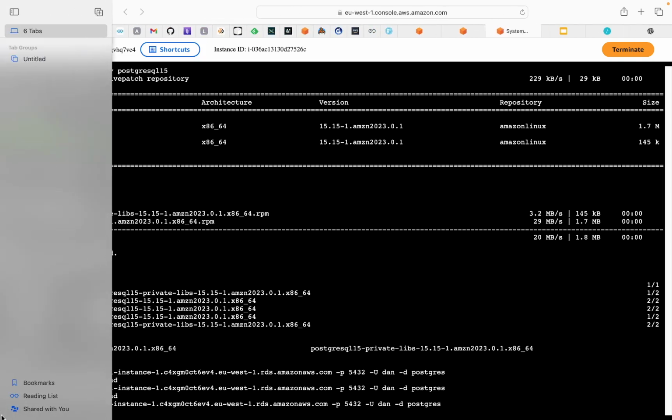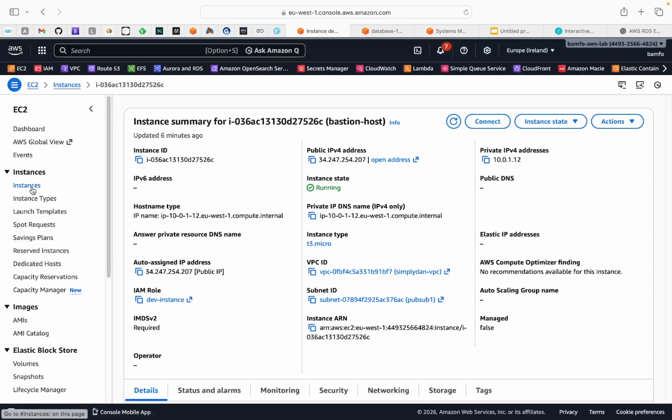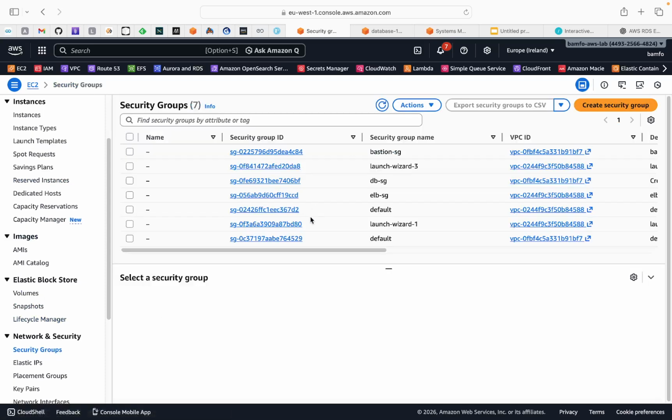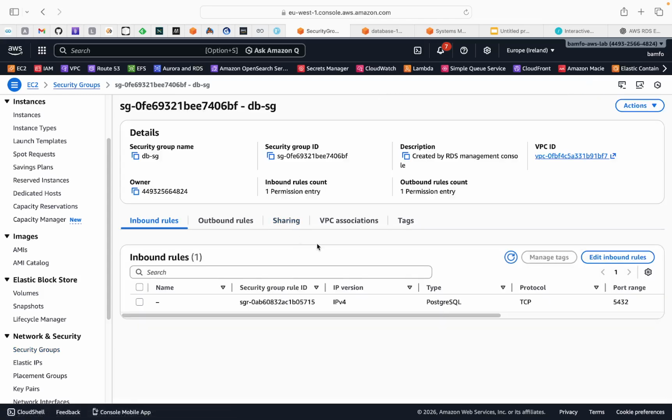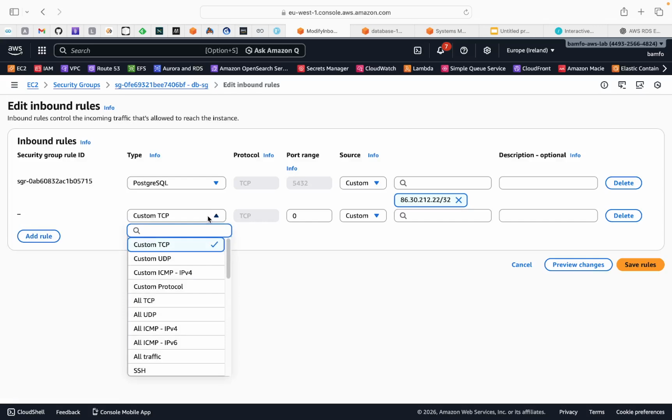And I just remembered: we are not allowing the port or the connection from the Bastion host's security group to the DB. So let's go back quickly and fix that. On the DB security group, let's go to security groups and fix that quickly. We're going to allow the Bastion host security group. So DB security group, edit inbound rules, and add Postgres.